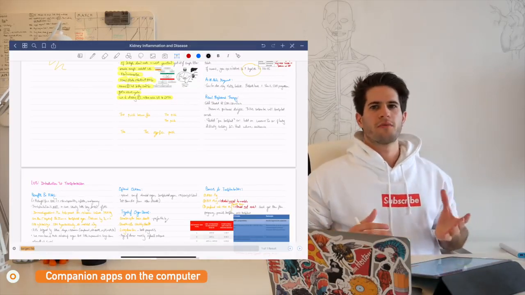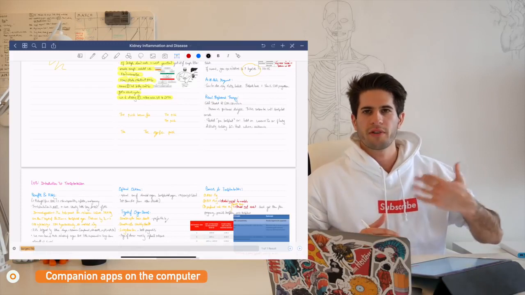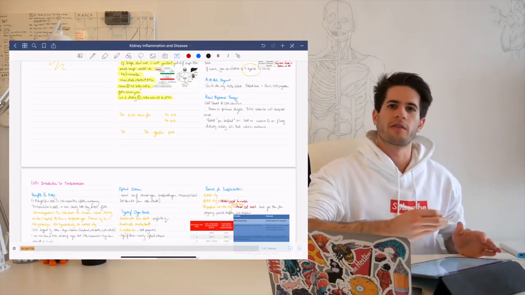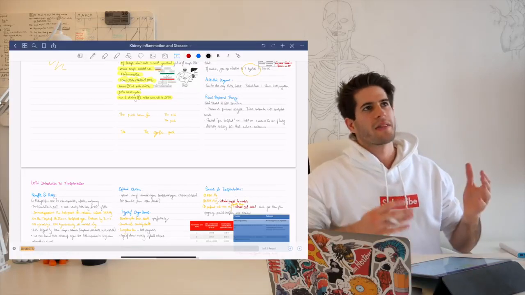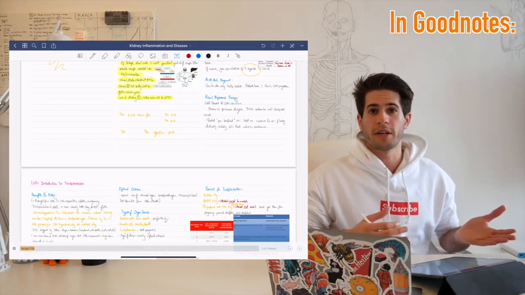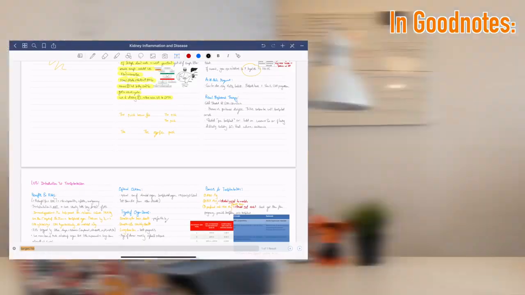With Notability, what I'll often do is have some of my previous notes that I want to look at open on my computer, and then some other notes that I'm currently writing open on my iPad. That way I can have both at the same time. If I'm somewhere without my iPad and I want to look at my notes on my laptop, then I can't really do that. Alright, and I think that concludes everything that I wanted to say about Goodnotes 5 in comparison to Notability.